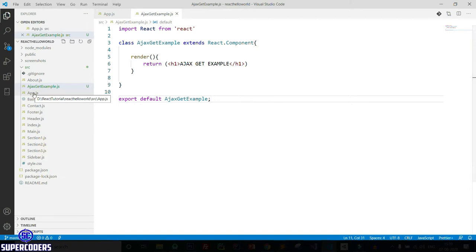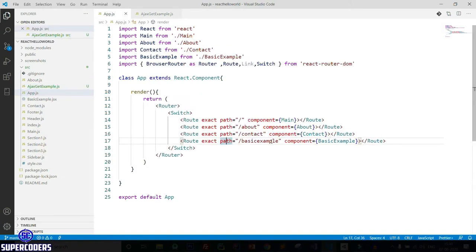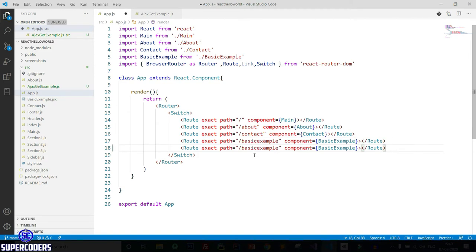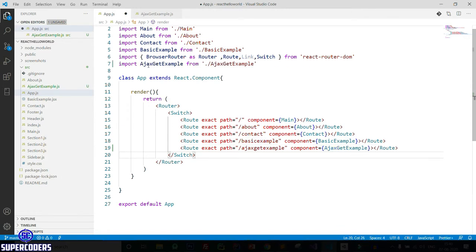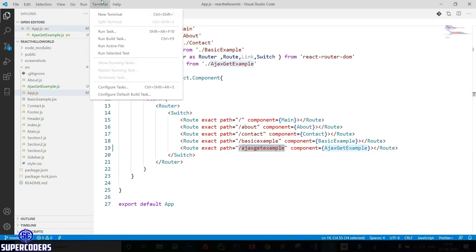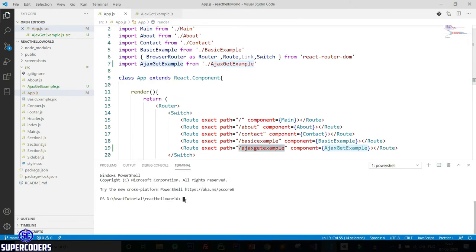Now back to the app.js file. Now here add a route for this AjaxGetExample component. So again come here and type Ctrl D, then add the path. So AjaxGetExample, changing the component name to Ajax, and you can see it's showing. Click on this, so it gets imported. Now save this file and open a new terminal, then give the command npm start.